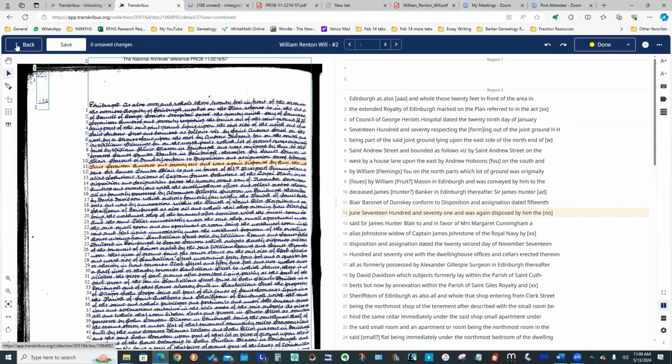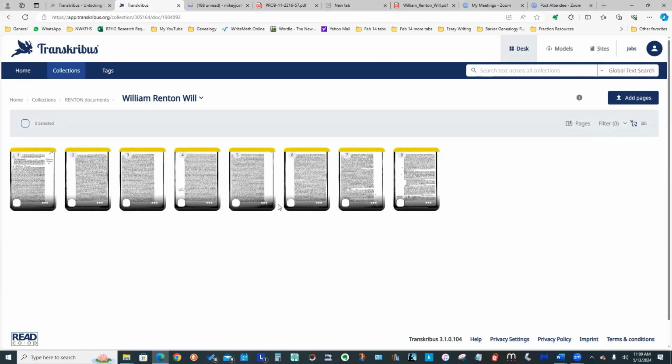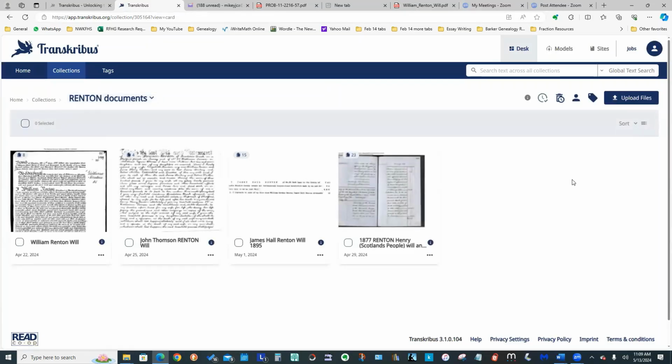But now that I've worked on the document, it would be really nice to be able to pull that transcript out and have it in a Word document so that I can then do whatever I want with it, edit it, delete stuff, whatever. So what I'm going to show you now, I'm going to go back to my list of documents. I'm just going to show you how you actually export the documents.